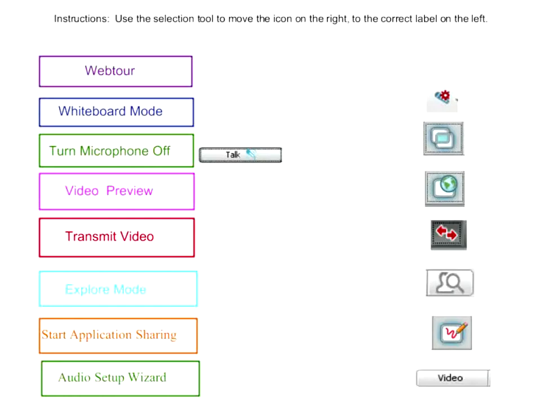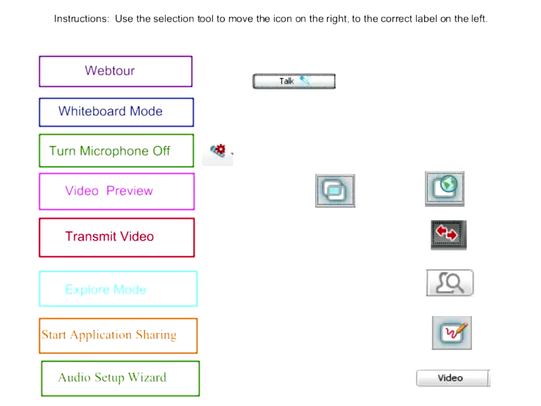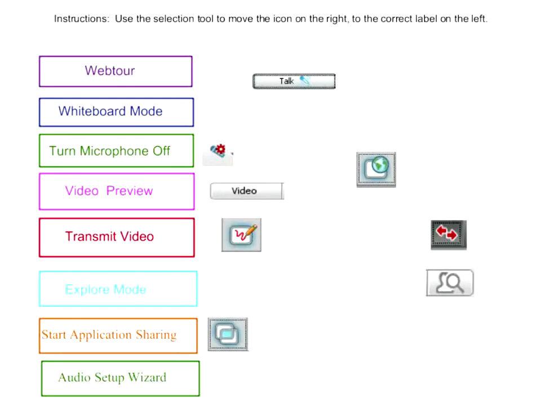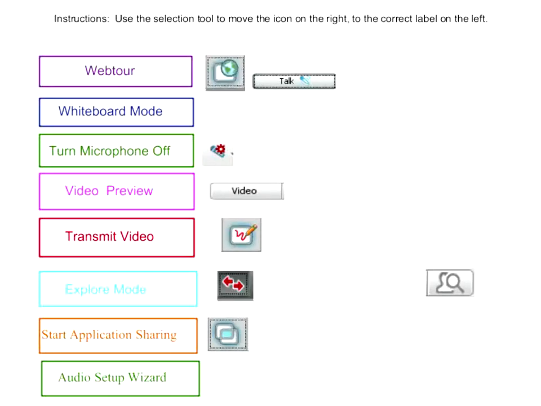So now I've just created an interactive activity that you guys can interact with as a group, because you all have your whiteboard tools. So everybody go find your whiteboard toolbar, click on the selection tool, which is the tool at the very top of your toolbar, and let's work together as a group and see if we can match the graphics on the right to the correct label on the left. Now keep in mind there are 16 of you working on this activity.